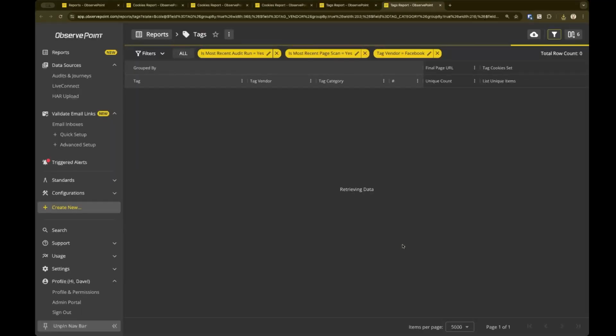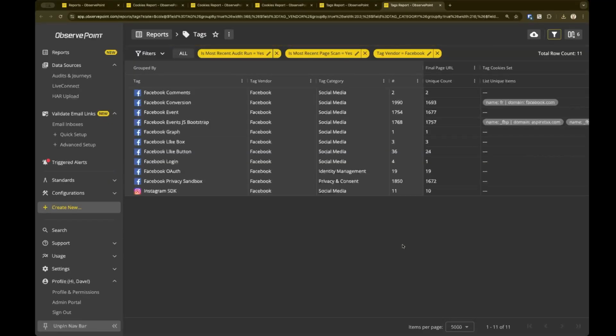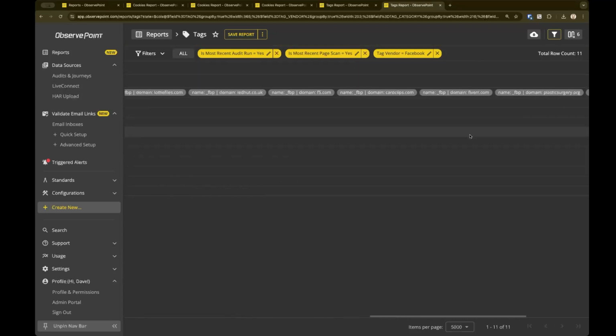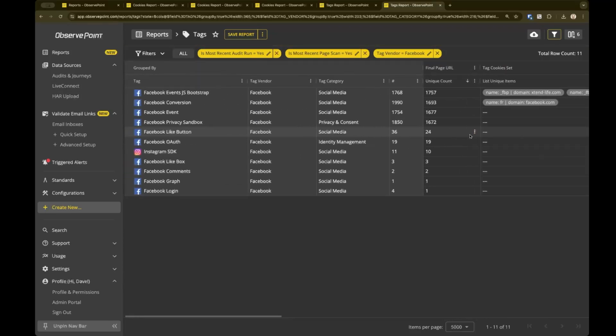Okay, last demo. Let's say that I wanted to see all of just the Facebook tags that were set across all of my pages. Let's say my legal team is asking me for this. Tell me all the pages. Well, you can see here I've got quite a number of pages on my websites that have a Facebook tag, and you can see the names of the cookies that those Facebook tags have set.